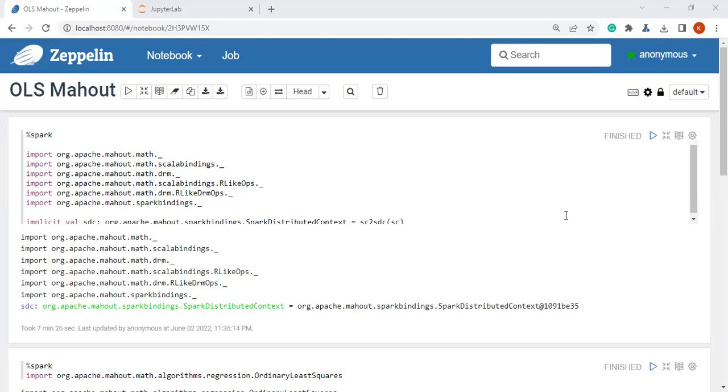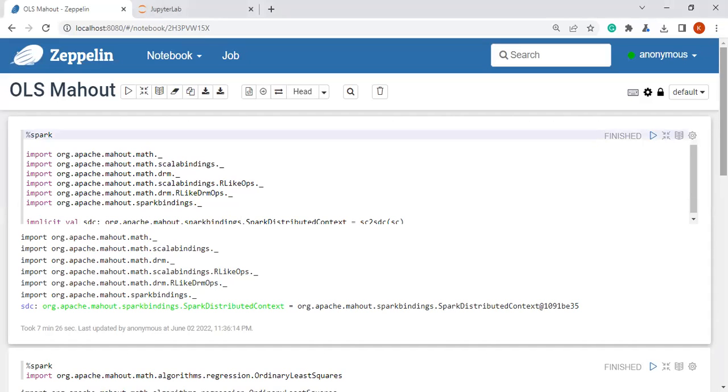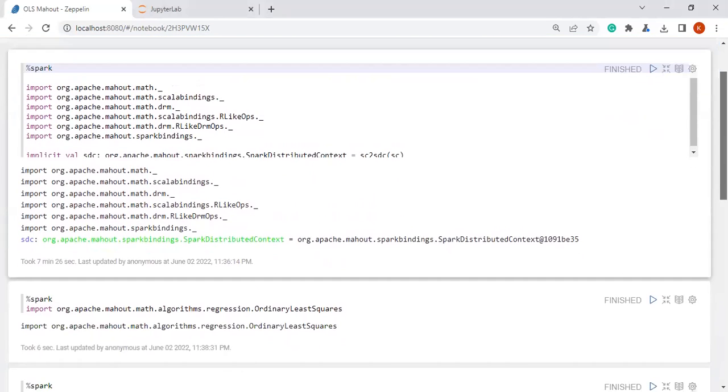Now, we'll be implementing the ordinary least squares method using Mahout. For Mahout to work, when starting a session with Apache Mahout, and depending on which engine you are using, whether it be Spark or Flink, a few imports must be made and a distributed context must be declared. As you can see from the screen, we have done all the necessary imports and created the context.